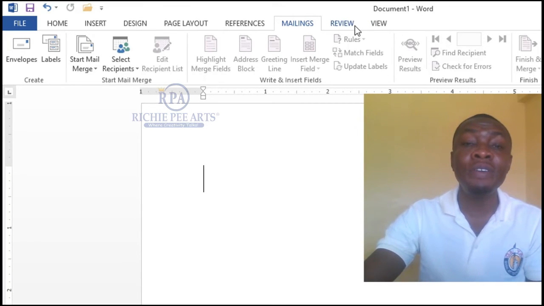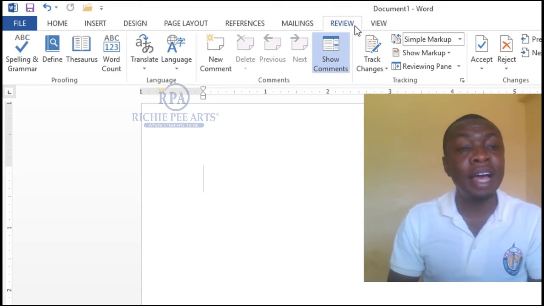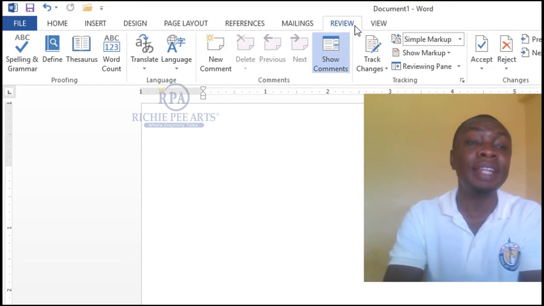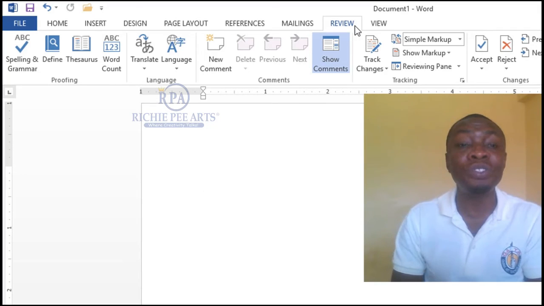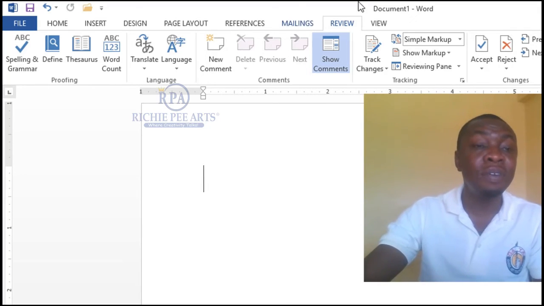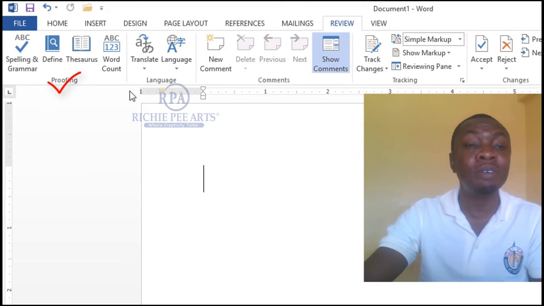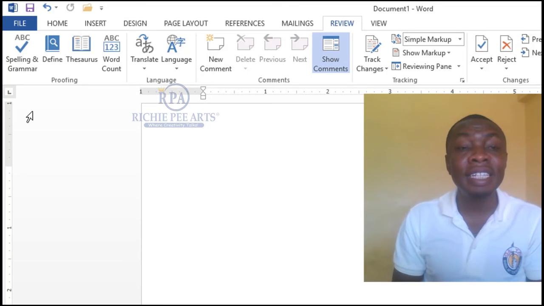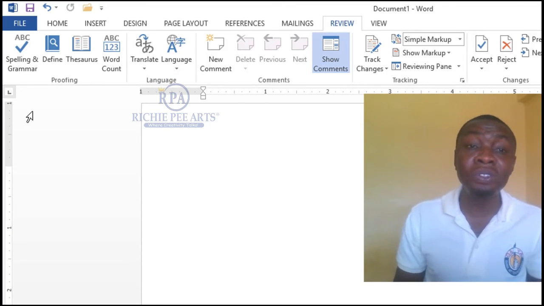Then we have what we call the review. The review allows you to take a second look at your documents or letter. Let's assume you have finished writing. You can check. We have what we call the proofreading group. The proofreading group contains various commands such as spelling and grammar checks. You can also refer to various words in the thesaurus. You can also know your word counts, etc. You can also translate languages if you wish to do that.